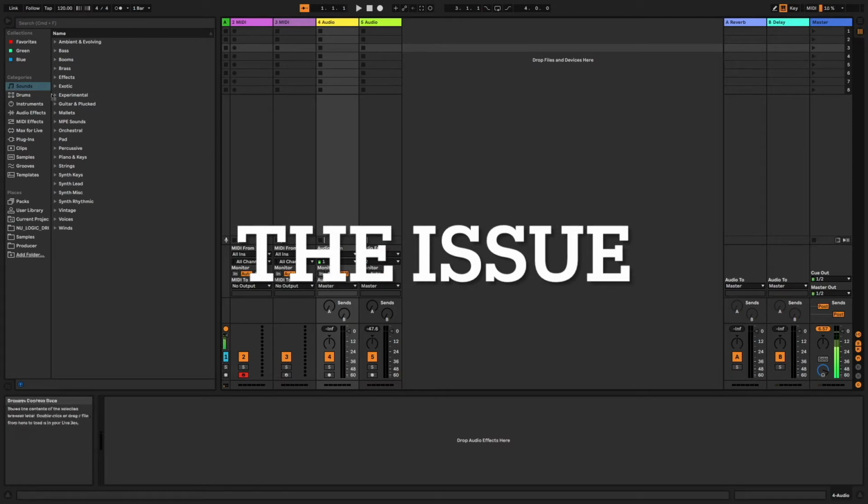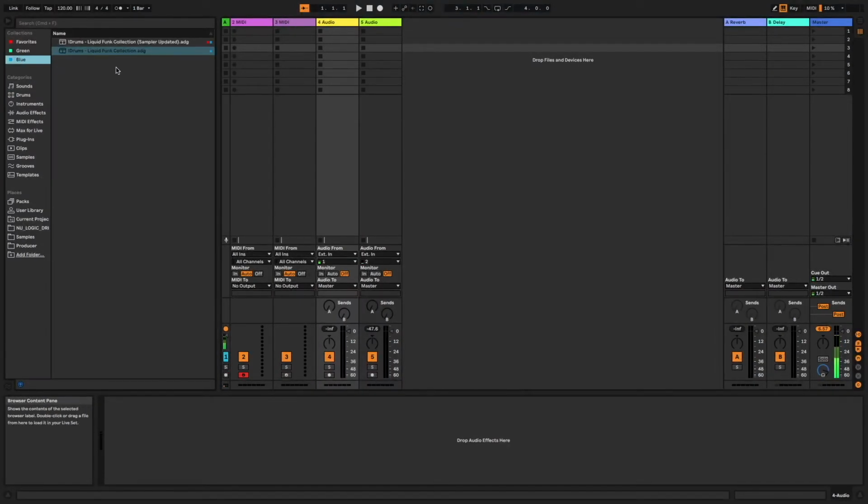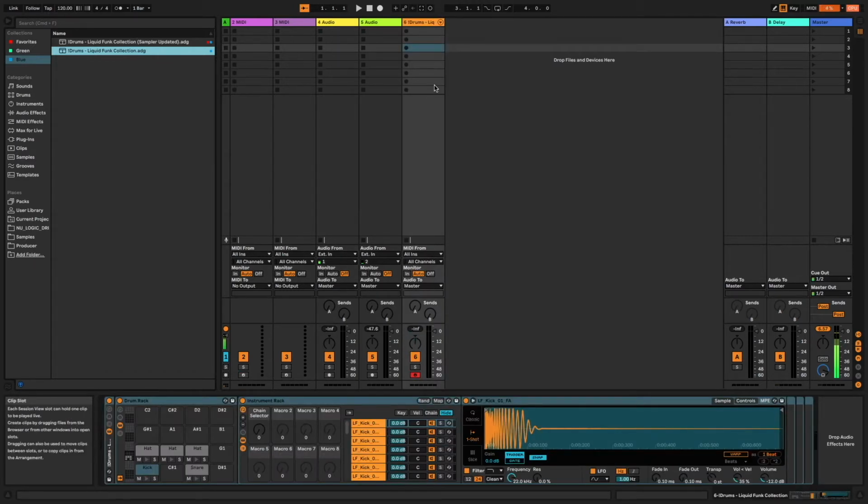So I have a blank project here. I'm going to drag in an old instrument rack that I used to make for my drums. It's called Liquid Funk Collection. I'm going to drag that to a new MIDI track. It's going to load and load and load. And already it's spiked the CPU. But let me take a look.